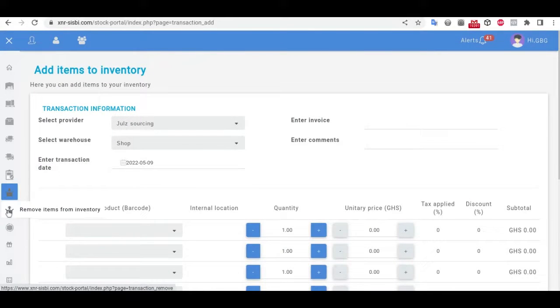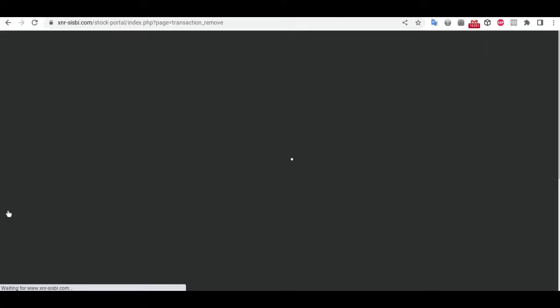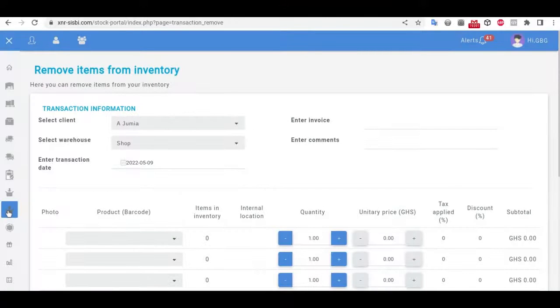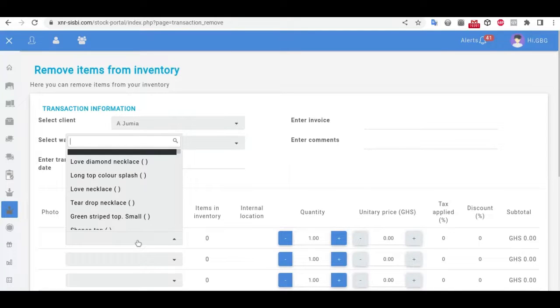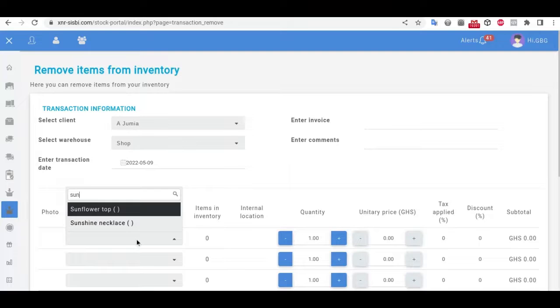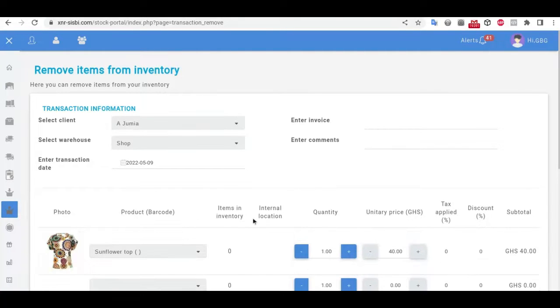Okay, so now let's remove items from inventory. That's like, let's just say we have a sale. Maybe someone just orders on our website, woohoo, and we have one person buying, I don't know, 5 sunflower tops. I know why one person will buy 5 of the same thing, but just for this example. So we go straight here to product, and we go search sunflower top. We just type in and it comes right in. So the sunflower top is right here.